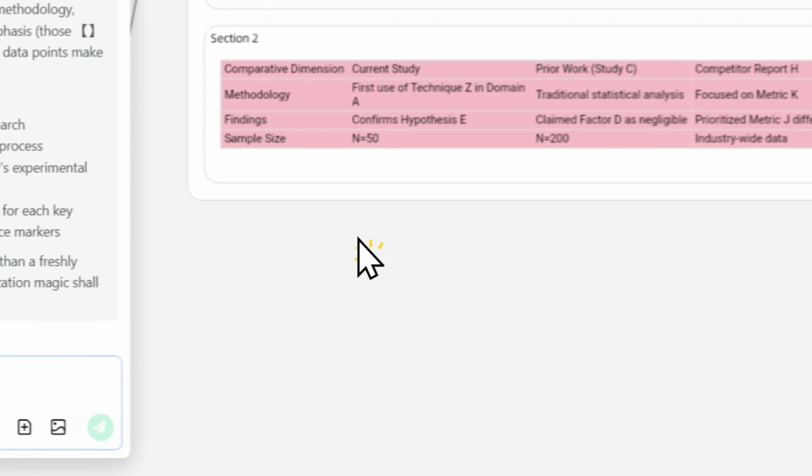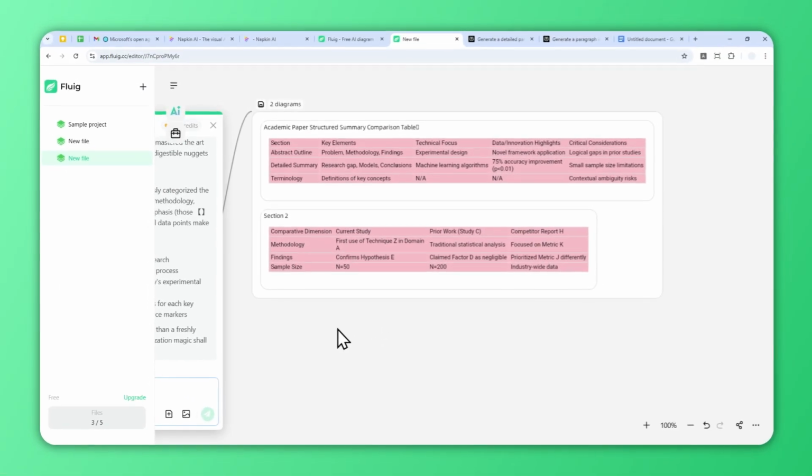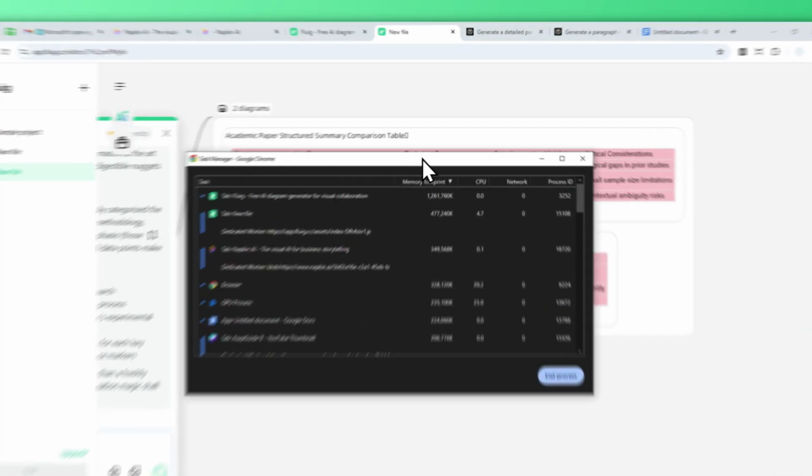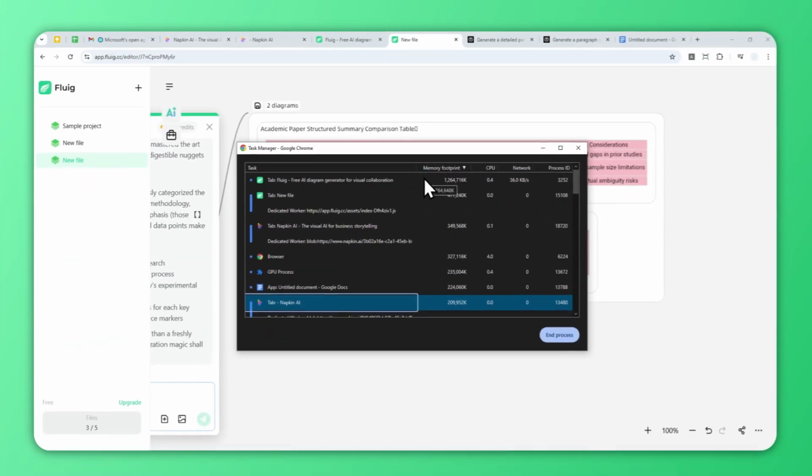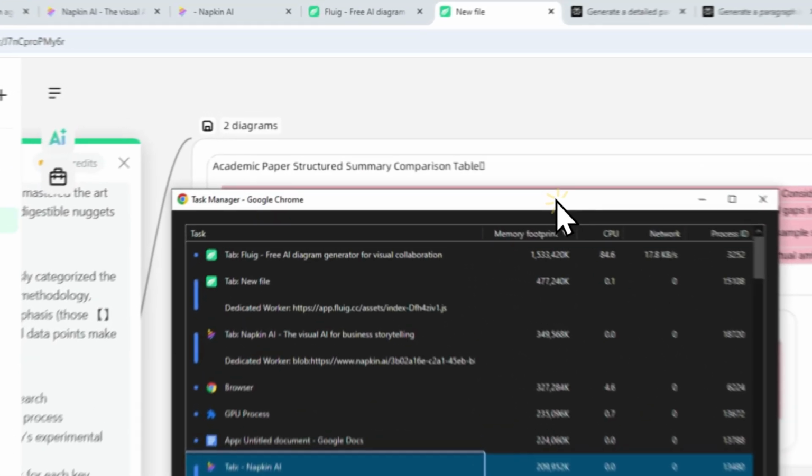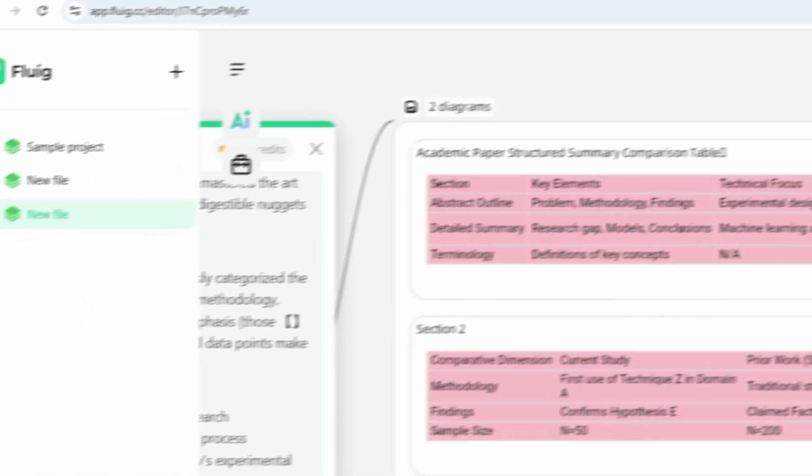So I guess that's basically it. Maybe the only problem that I have with this tool is the memory leak problem, where it's consuming more than 1 gigabyte every single time. But I'm hoping that this will be solved very, very soon.